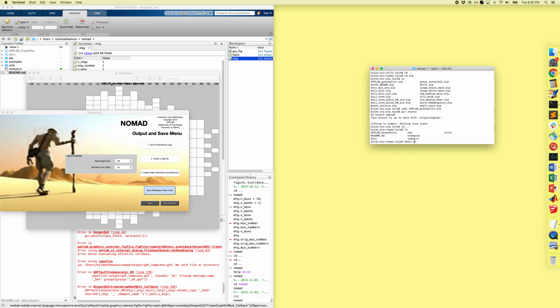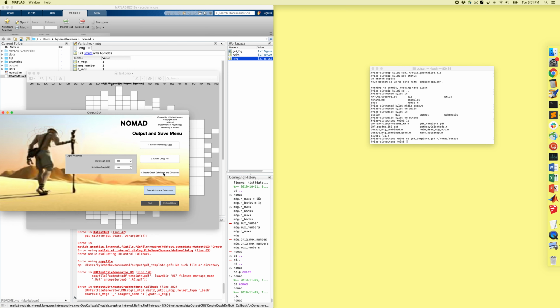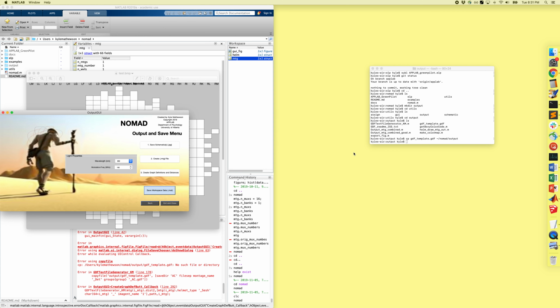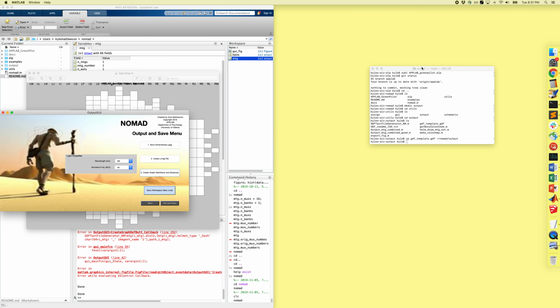So I'll make a directory called output, and then I'll go into utils, and I'll go into output, and I'll copy the GDF template 2 folder, and I'll try that again. Done. Okay, so it worked.